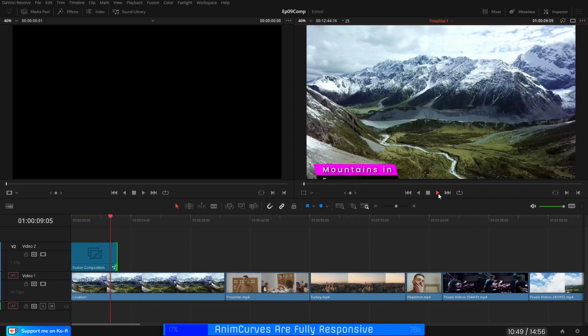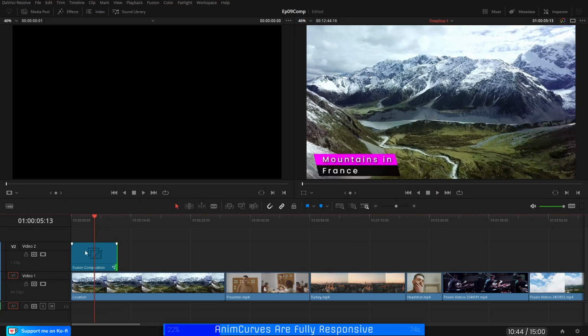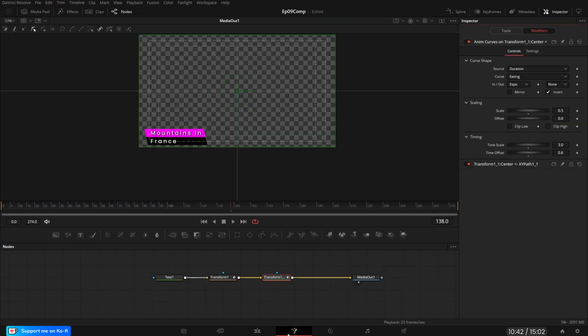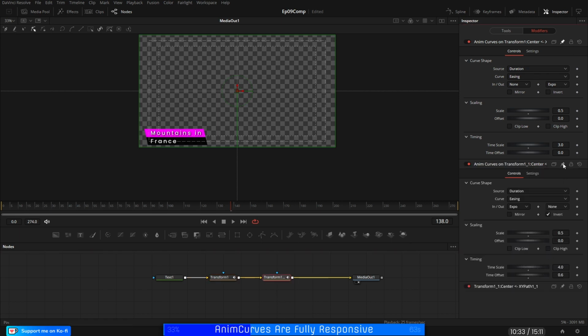So it doesn't matter how long this is, because the AnimCurves is going to recalculate it. Now I think it's a little bit slow, so I'm going to come back in here and increase the speed. Let's try 4 on that node. And we can pin the nodes, so I could pin that here, come back into here and pin that here. So I've got both of them and I can make that 4.